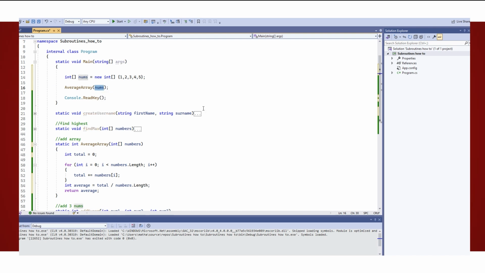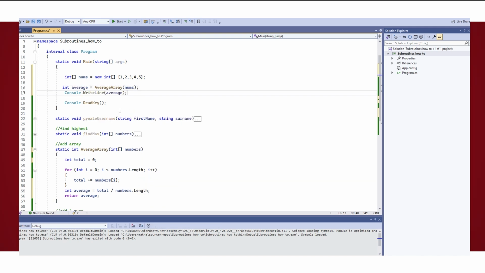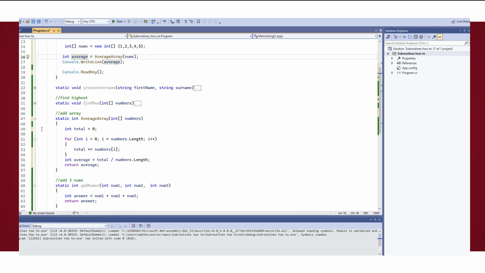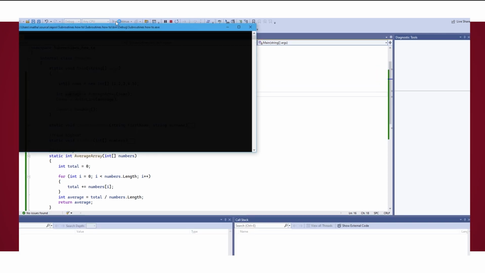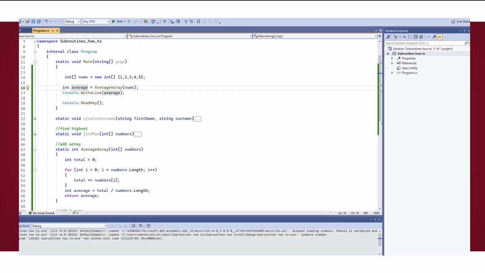Notice that if I do a call to this function and that call does not contain the required amount of parameters, it will do a red underline. So I'm going to place the array in here, and we will store that in another variable called average, and we'll write that average out. So you can see I have a lot more flexibility of how I present or use whatever I want this function to do. And there we go. So that works fine.